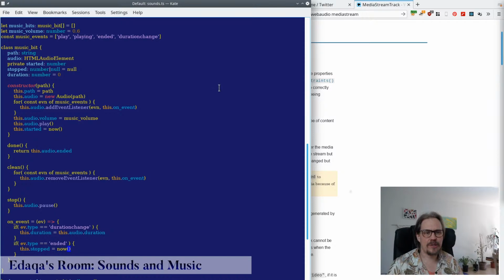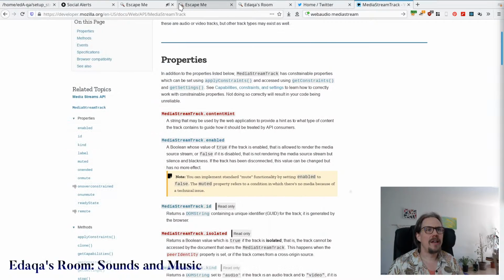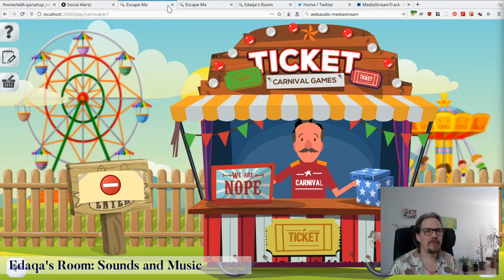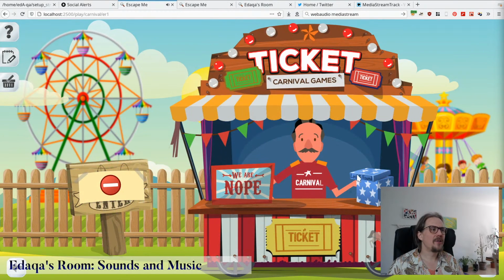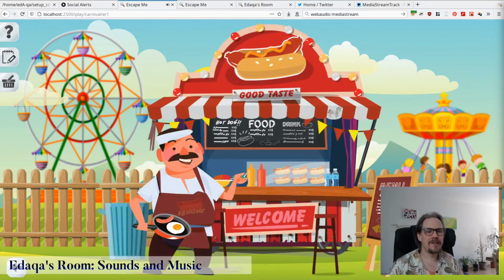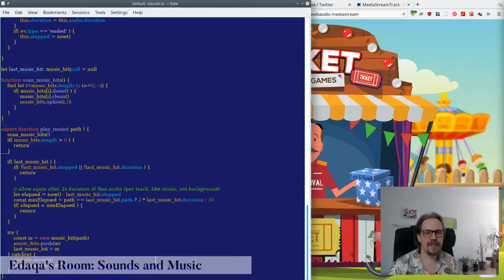So let's go to the new sound bit when I play music, because I don't want to play music twice. Every time I go into the screen, I attempt to play sound, but you notice it didn't play this time, and this is because of the timeout I have on it.